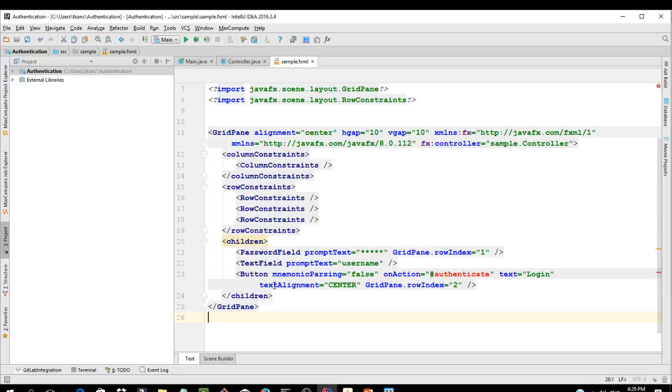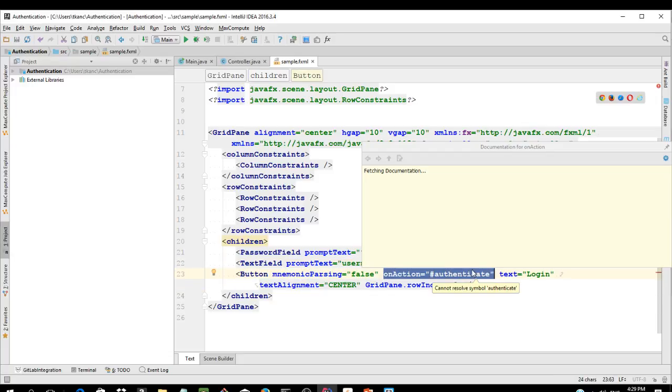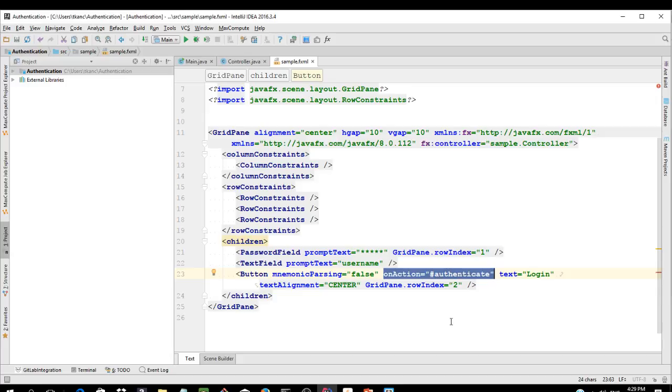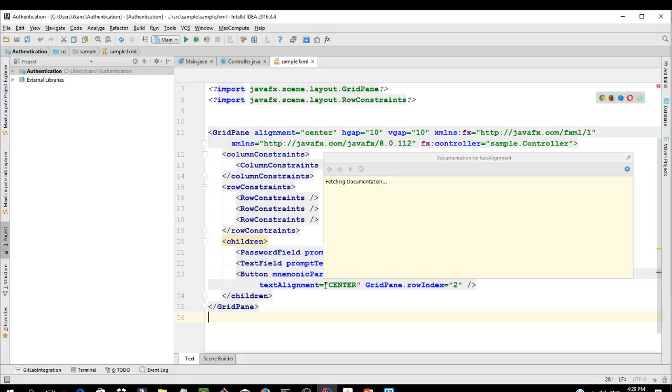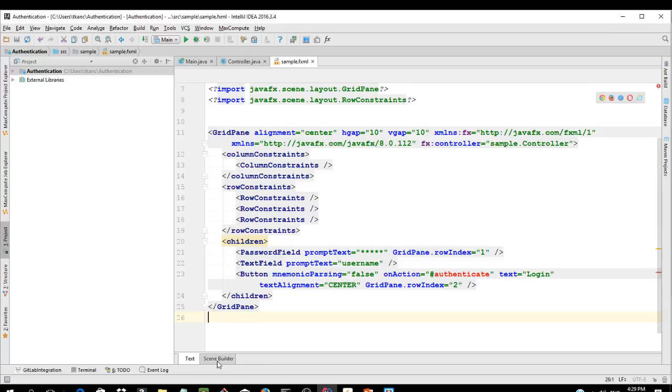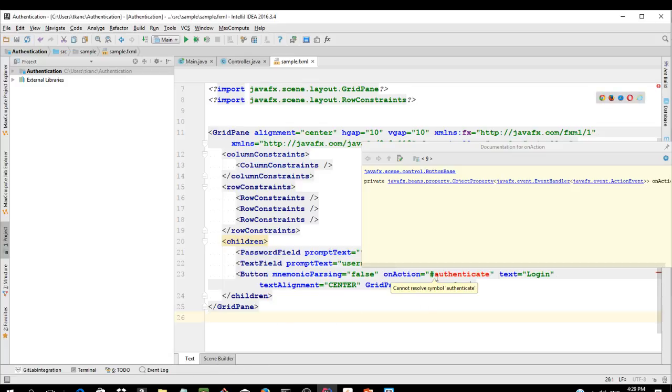Pretty much it's going to add, this is an XML file, it's going to add that line. Just verify that. Okay, on action. This just makes it easy for you to look at. You don't have to know XML. This is an XML file that represents the Scene Builder. Just verify you see it.